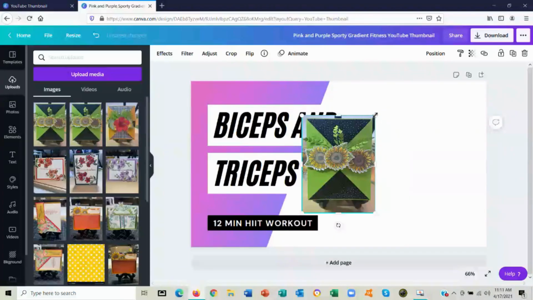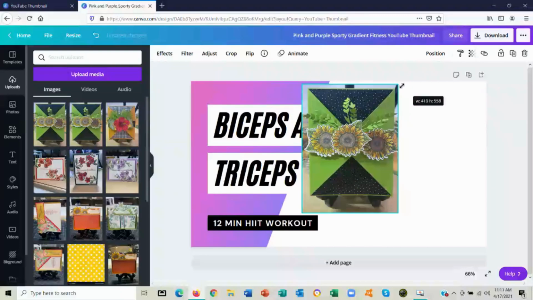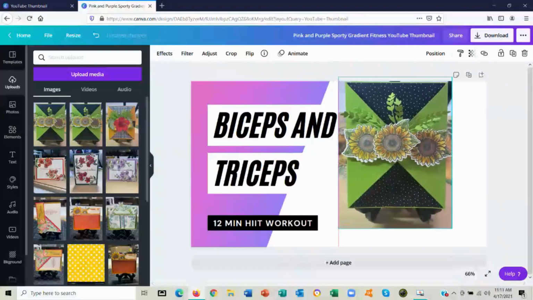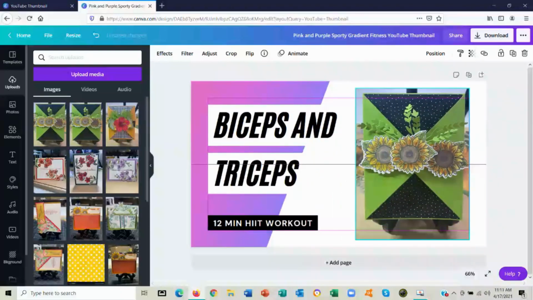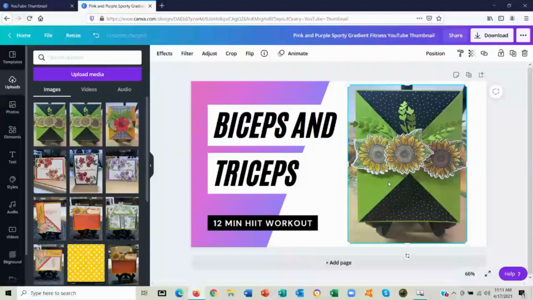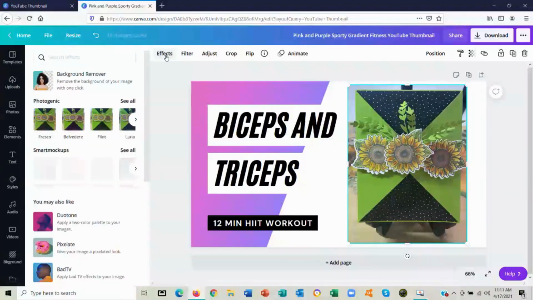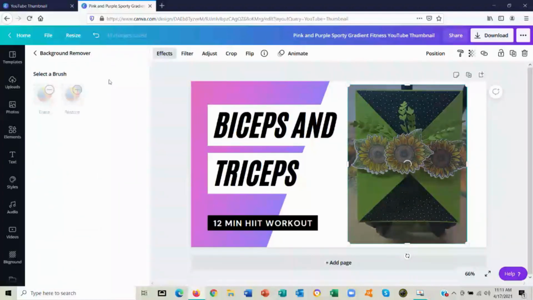Now, just like Word, you can select this picture and make it bigger, make it smaller. You can move it around your thumbnail. We're going to add it right here, make it just a little bigger. And because we don't want that background in there, we're going to select our picture, click Effects, and click on Background Remover. And it does all the work for you.